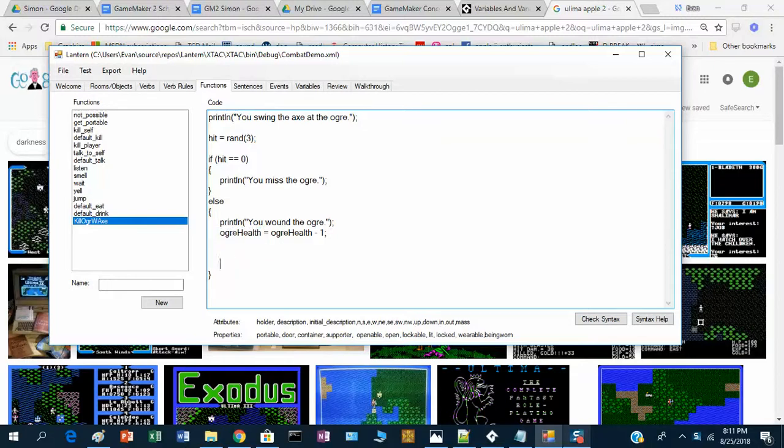And now what we can do is we can check to see if it's 0. Now, by subtracting 1 every time, we don't have that possibility of going negative because we're only going down by 1. We'll hit 0 before we go negative. So if ogre health equals 0, okay, so now we've killed the ogre.